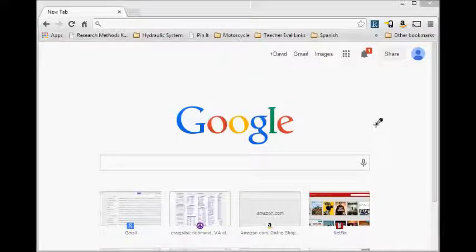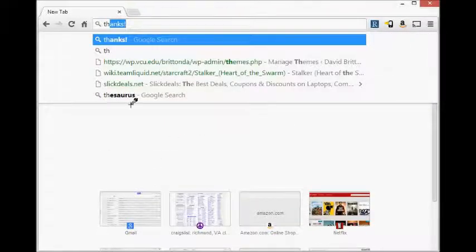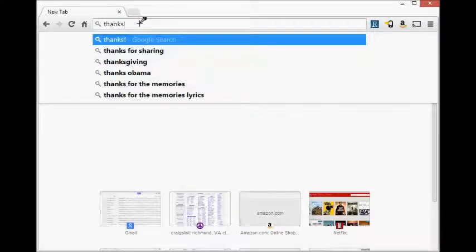Omnibar. Now this is a really neat feature of Google Chrome that the other browsers don't have. The Google Omnibar basically means it's the address bar, but there are many functions that it is able to accomplish that a normal address bar can't do.